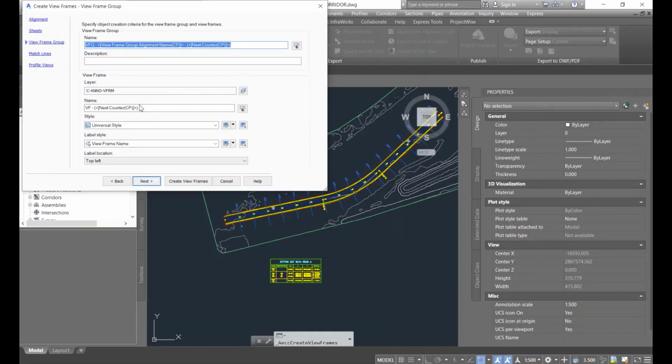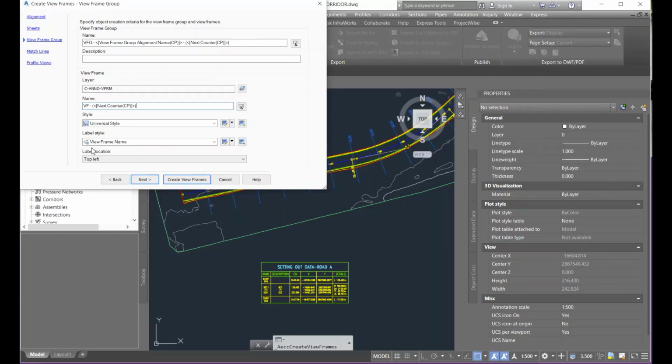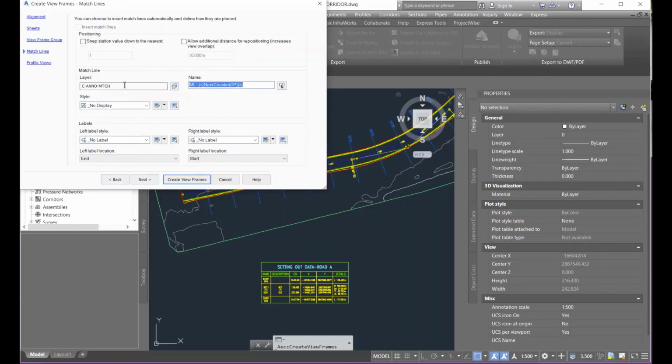So this one, I'm just going to leave everything as automatic, but here it's asking you the styles that you want to use, the label style that you want to use, and if you want to give your view frame group a name. So I'm just going to leave automatic. It's fine. Those are the fine things that you can change later on when your long sections have populated. And then the next one is the match lines.